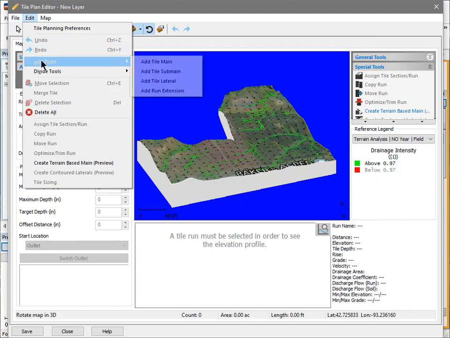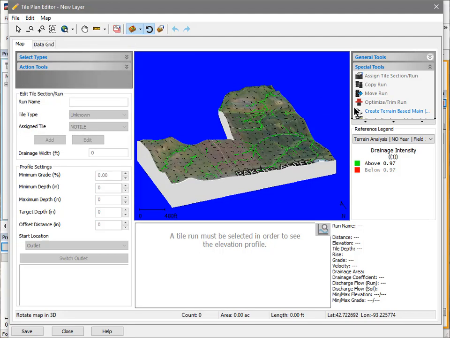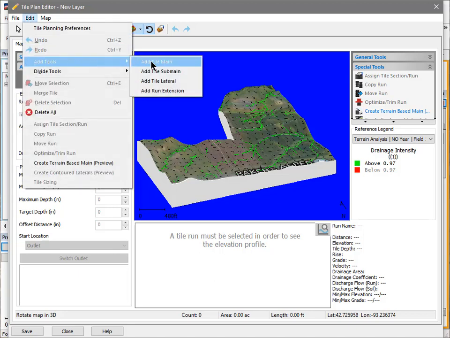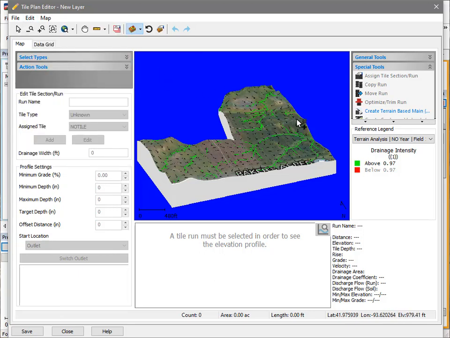There are two ways to add mains and laterals to your tile plan. Manually draw all runs or use the more automated tools where the software will help design the plan for you. To start manually adding runs, click the Add Main tool and start at the location that you wish to outlet the tile system. Left-click where you would like the tile to be placed.